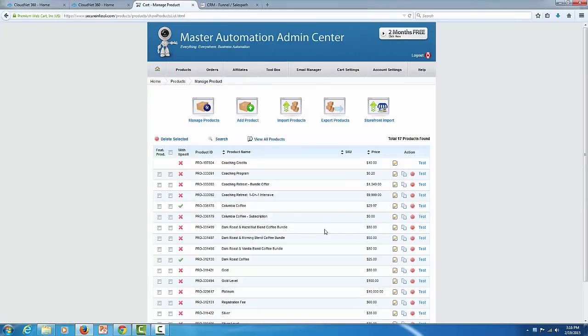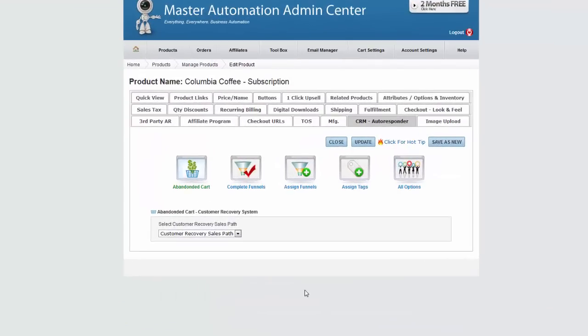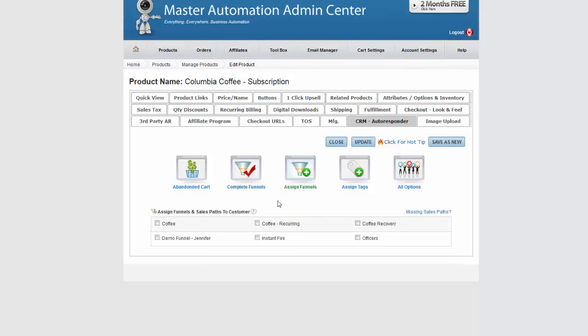Now we'll go back to our products. We'll go to our subscription model. Back to CRM. Now for this product, we need to do two things. We need to complete the funnel, and we need to assign a funnel. And the reason we want to complete a funnel is because if somebody buys the recurring product, we want to remove them from our one-time buy funnel. We certainly do not want to keep sending them emails about upgrading to the subscription if they've already done so. So first, we're going to complete the funnel, and then we're going to add them to the recurring funnel and sales path.